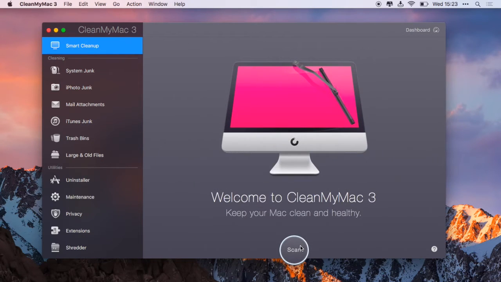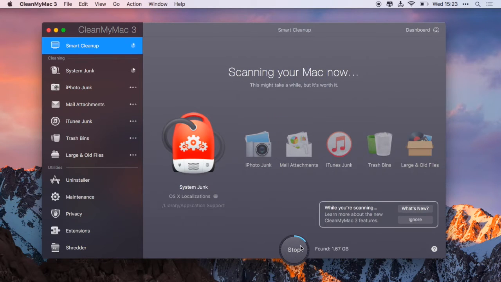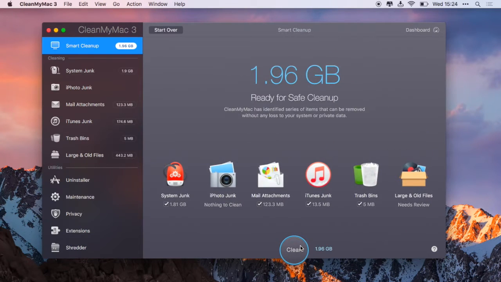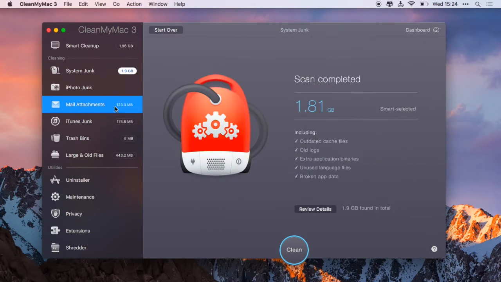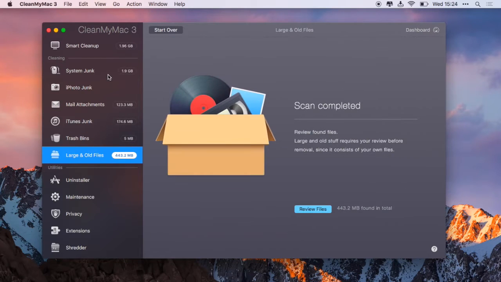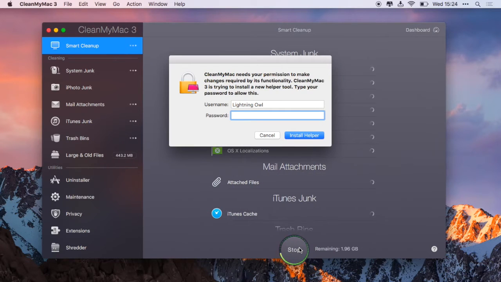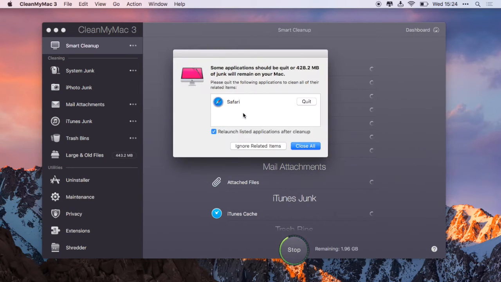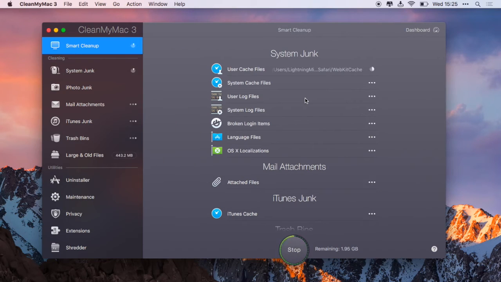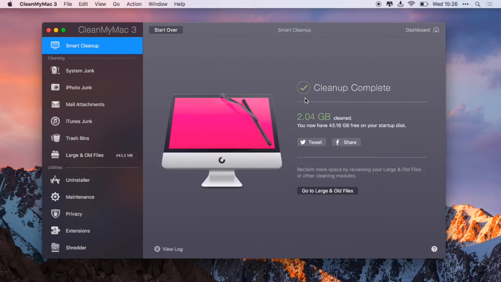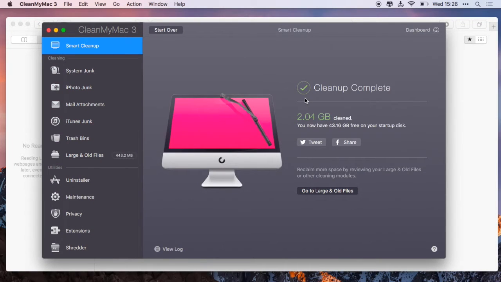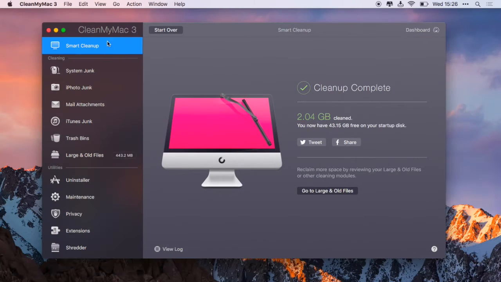When you're done, you could go ahead and scan your Mac. Clean My Mac should start scanning your whole entire Mac. Once it's done, you can go ahead and review the files if you want to over here. If you're done reviewing, you could go ahead over here and click Clean. Now you need to enter your password for this one, and sometimes quit some applications. Once you've done that, it will start cleaning, and Clean My Mac will notify you when the cleanup process is complete. So that is Clean My Mac.